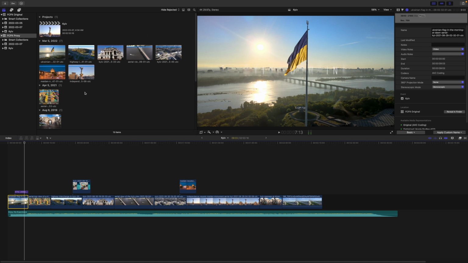The last thing I want to talk about today doesn't really have anything to do with Final Cut Pro. This is more about keeping your hard drive tidy and clean to maximize the amount of space you have.